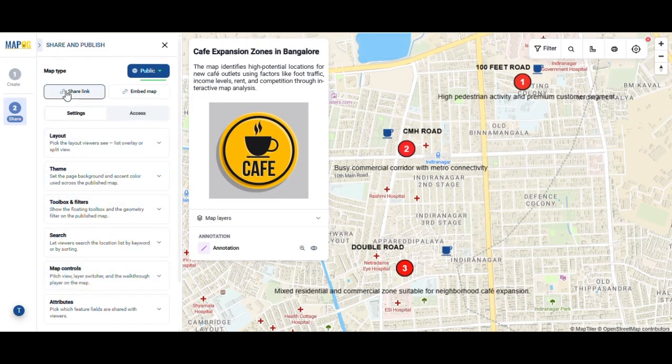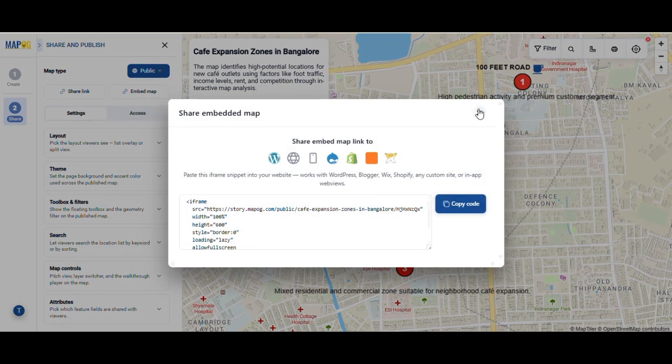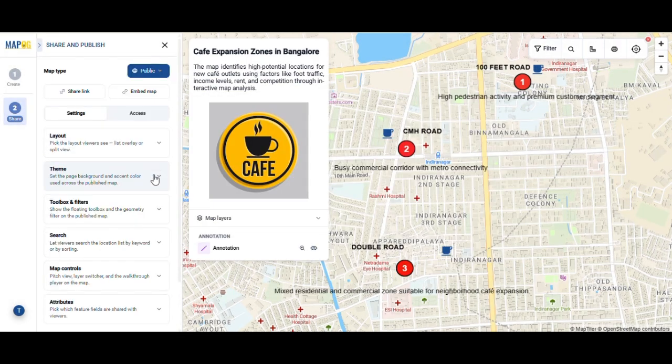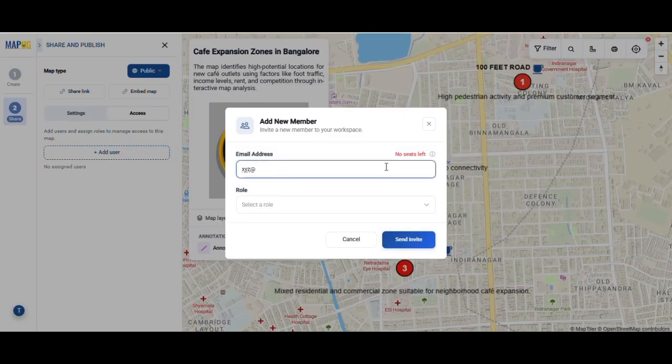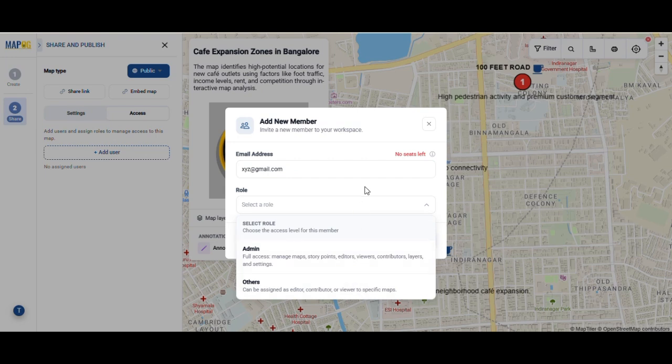You can also share the map using a direct link, or embed it into a website. You can also configure the sharing settings for the map. Use the Add User option to invite collaborators by adding users and assigning different access roles.